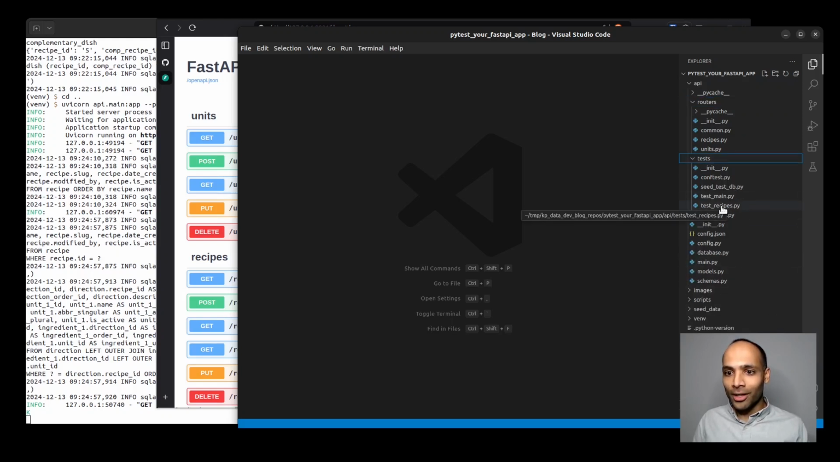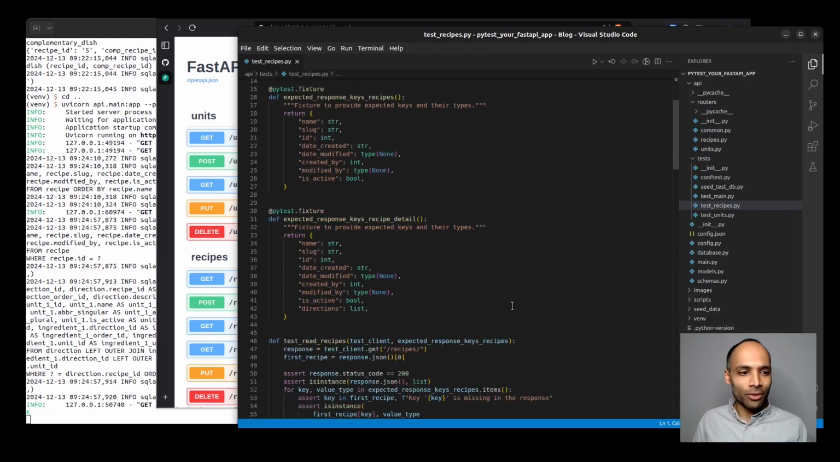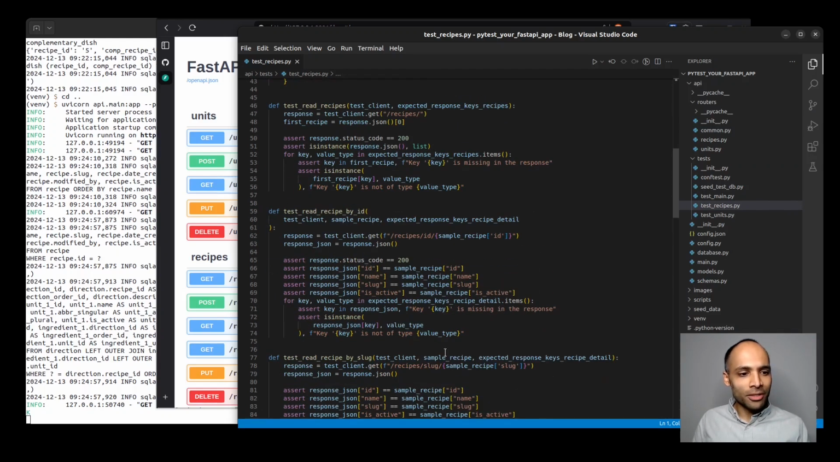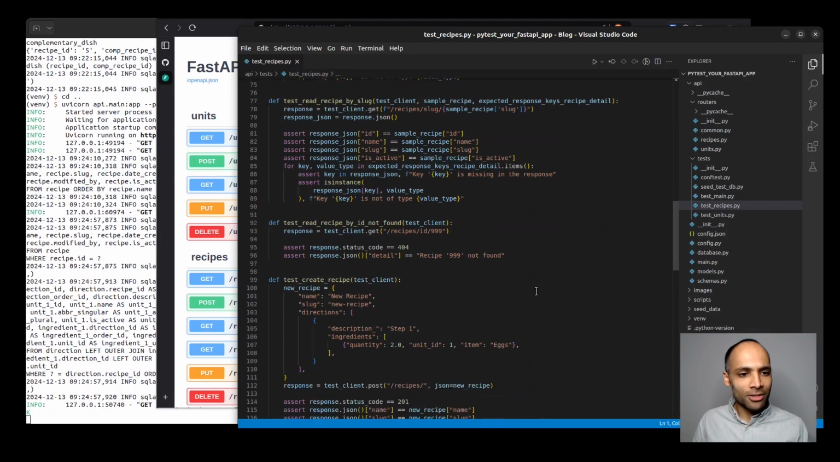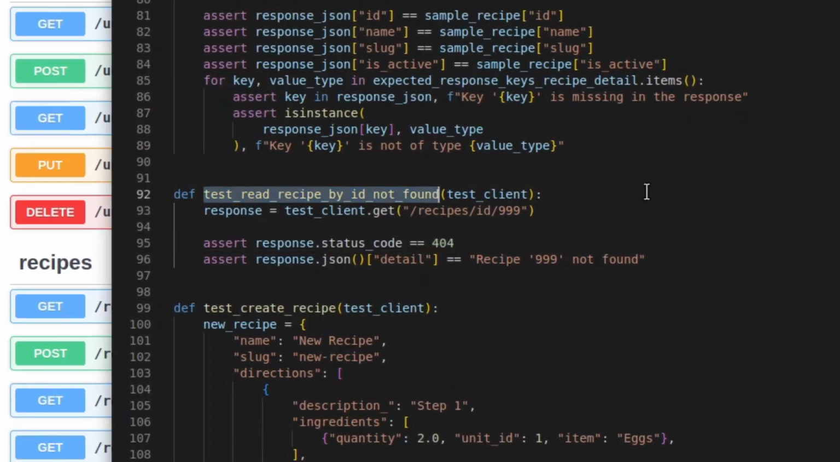Let's look at our test recipes module. There's a lot here, and we'll go through it in time, but let's just look at one sample test to begin with. If we scroll through here, you'll see a few functions, and this is a pretty good function to examine slowly. Here we have a function called test read recipe by ID not found. Let's check out what it's doing. Here we have some kind of test client, and we're executing a get function to this endpoint, recipes ID 999.